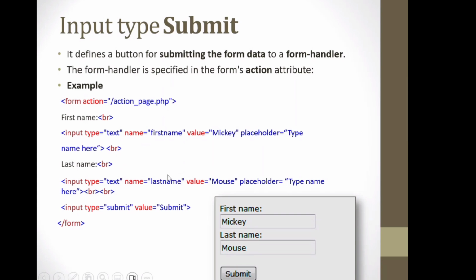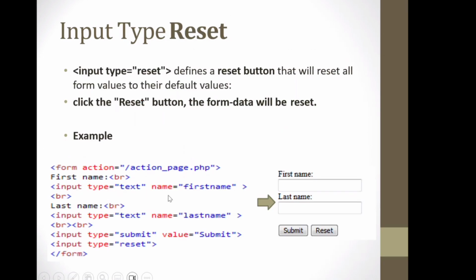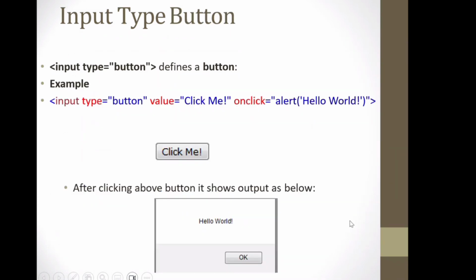Who will handle those values? Where will those values be saved, or what should happen in the background on the backend side? So that link, that URL, we have to mention here, right? Okay. Now see, here we have a submit button and a reset button. If we have entered something and we want to reset, we have the reset button.